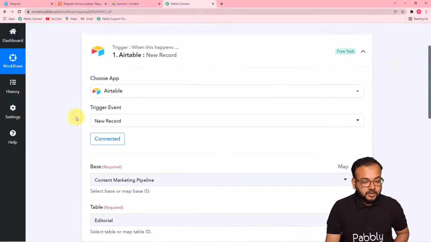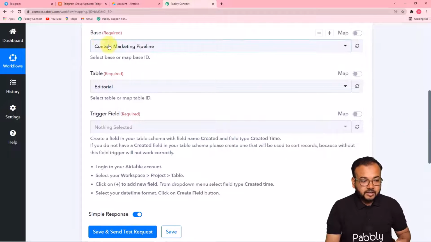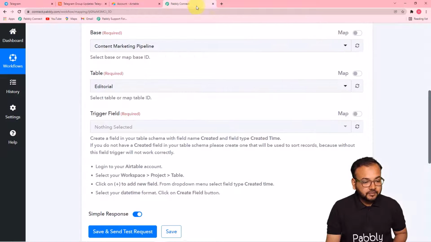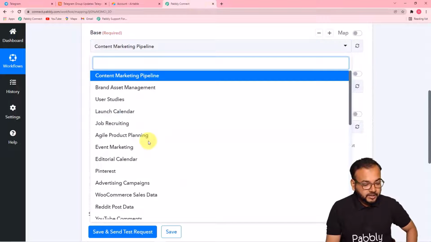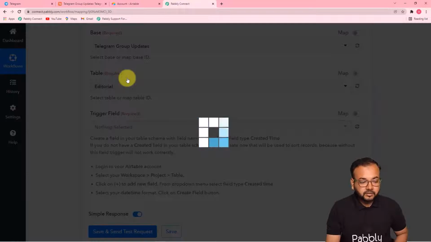Okay, so here it is asking for the base. So guys, in Airtable you have to create a base, and in that base you have to create a table. So this is the base I am using, Telegram group updates. You have to find the name of the base from this base field. Okay, so it will show you all the bases that you have in Airtable, and the base I am using is this one, Telegram group updates.